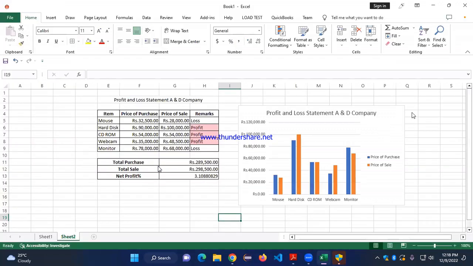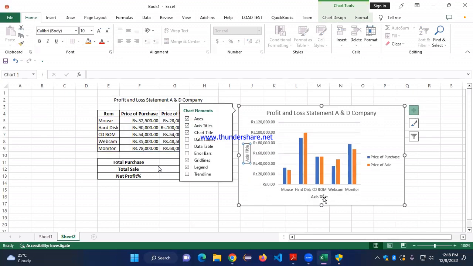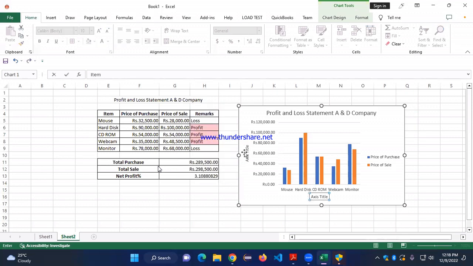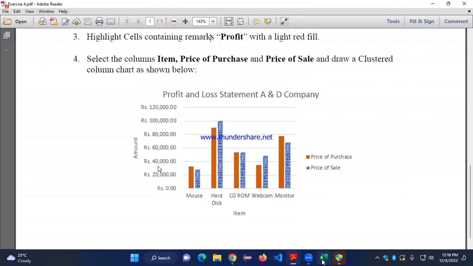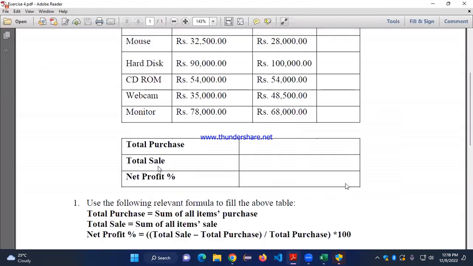To insert chart elements, click this, then axis title, and click here and type item for x-axis, amount for y-axis. Okay. So that's about this exercise.